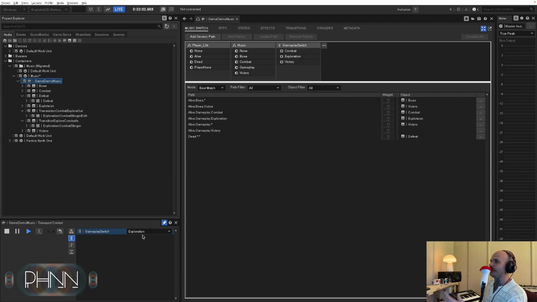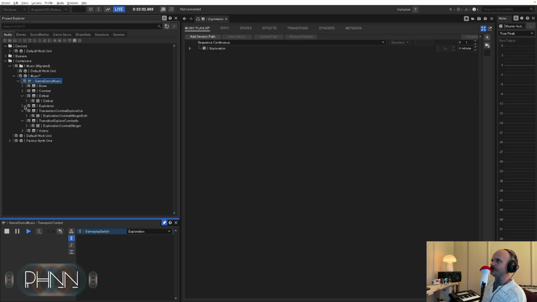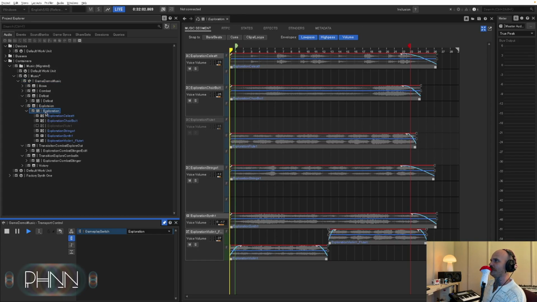Now we'll play exploration music. And this is the same process. I bounced it out and where is it? Exploration. Same structure.